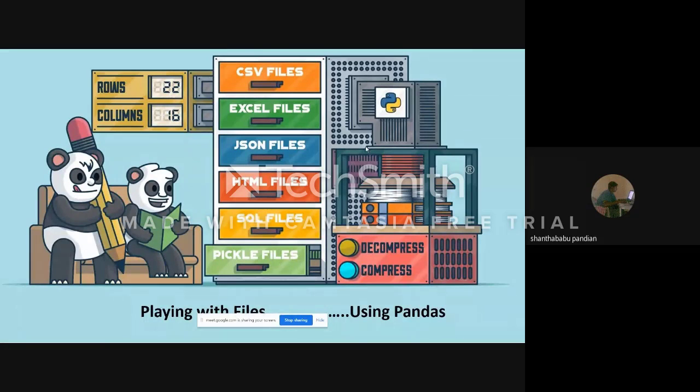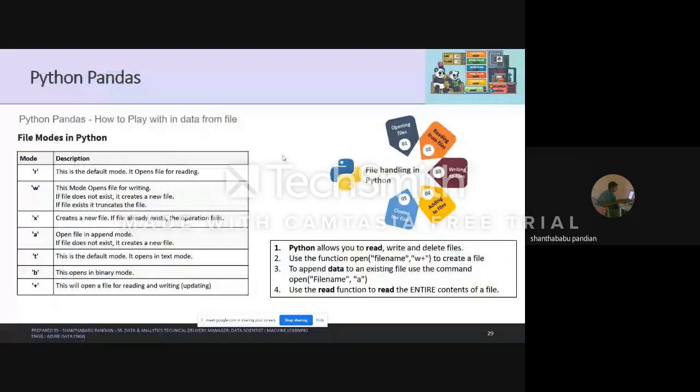Here we can work with CSV files, Excel files, JSON files, HTML, SQL, and pickle files. I never use the last one, but predominantly we use CSV files, and in some instances we read HTML files, and in some cases JSON files, because CSV is lighter. If you have huge data, you can straight away consume the data from the CSV file. So let's go into that in detail: how we are going to read and write data from a file using Python.